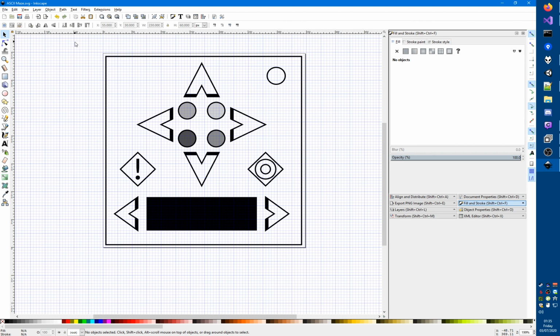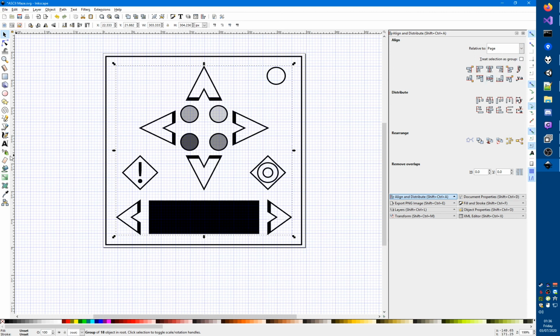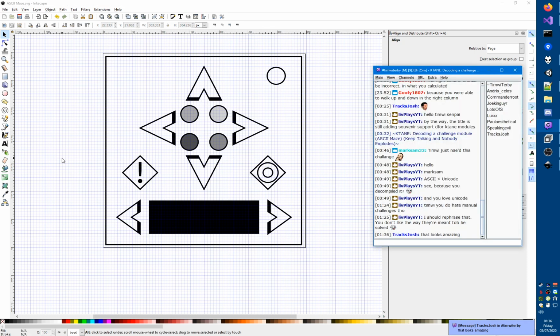Right, let me also select everything except for the status light and the outline, group it, and then center it on the page. So I want to center it like that, like that. Okay, that's probably a bit more professional. And now ungroup everything and save that. That looks amazing.